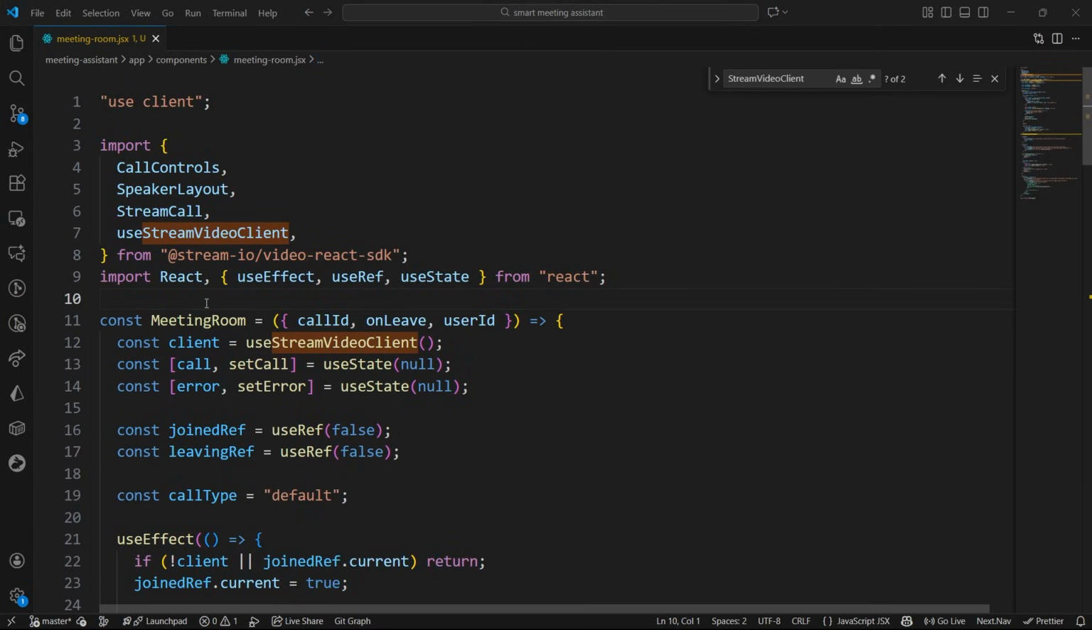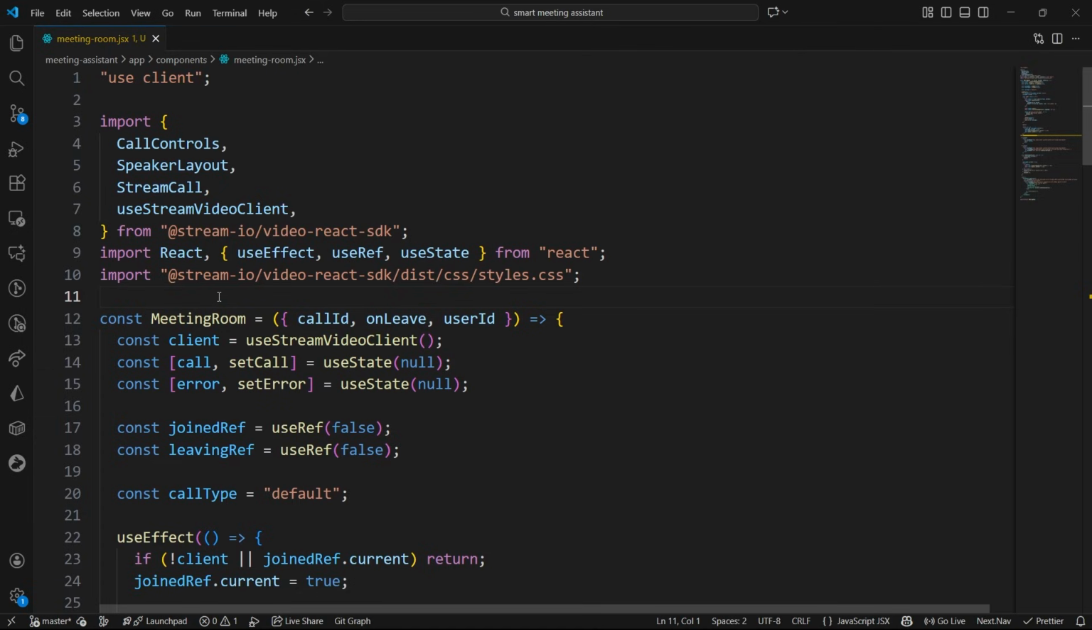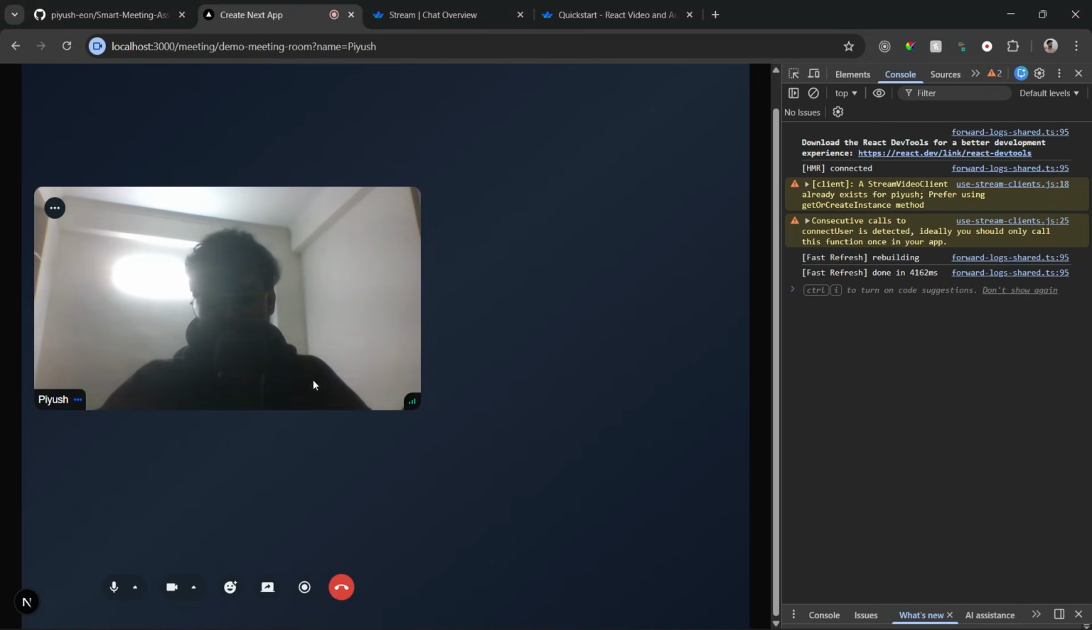So in this meeting room, you have to import this: @stream-io/video-react-sdk/dist/css/styles.css, and this might fix it. Yes, we can see it. We can see the call controls over here as well.